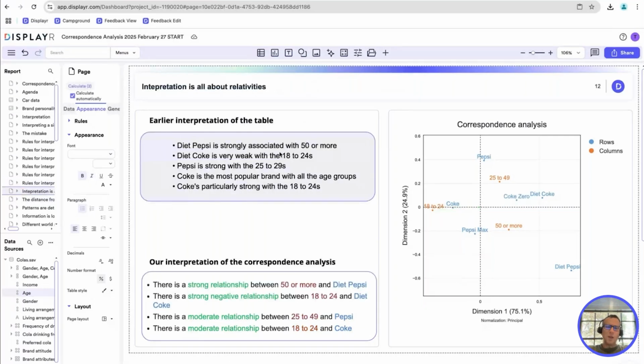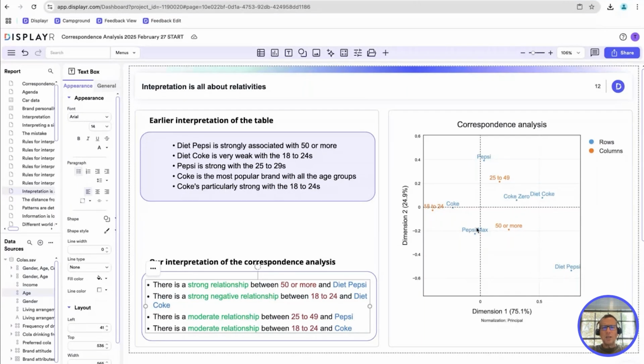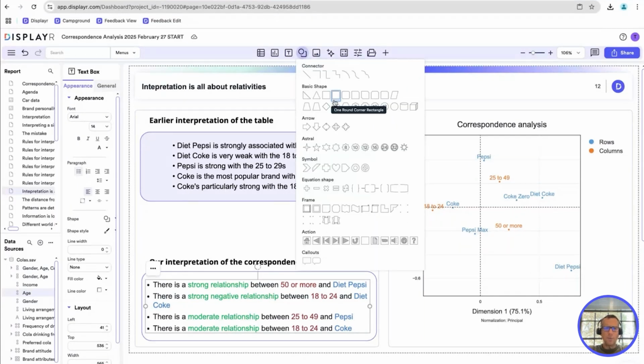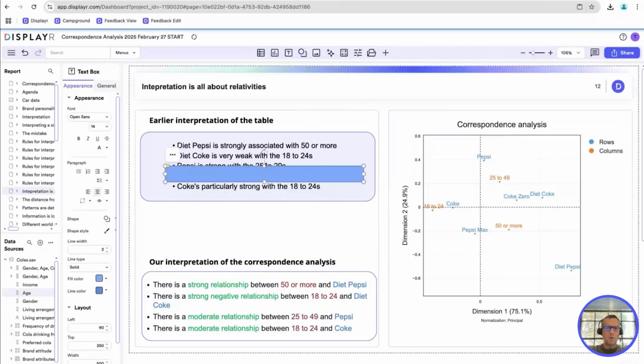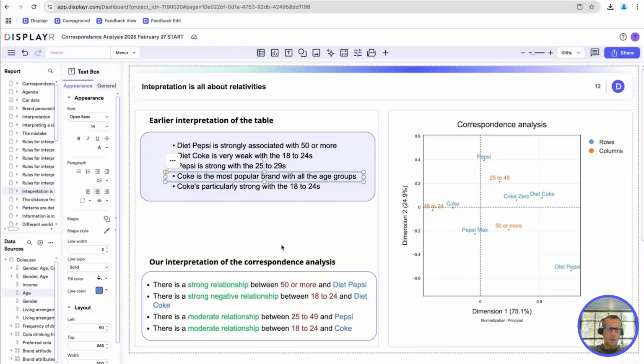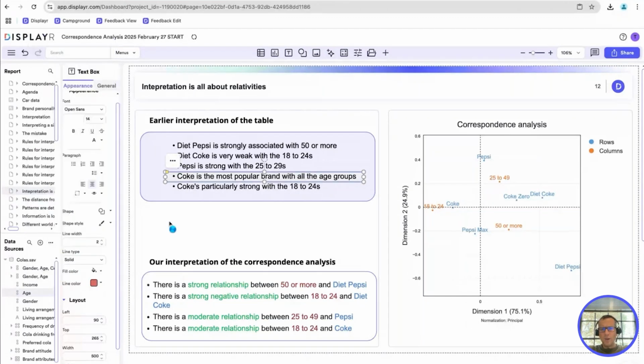Here we have the original conclusions that I typed in a bit earlier, and we have the conclusions that I just drew from the correct interpretation of the map. And what you'll notice is that they're almost identical. I say almost identical because one thing is different, which is that this conclusion that Coke is the most popular brand with all of the age groups isn't visible on the map. Let's emphasize it. It's not visible on the map.